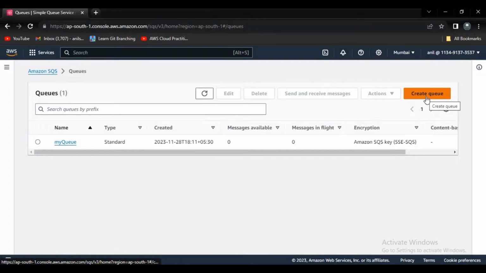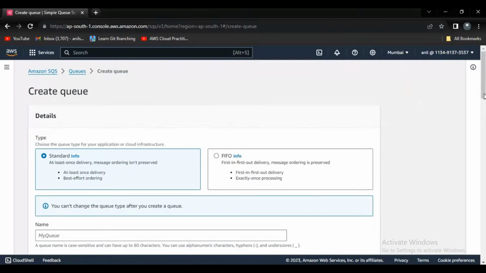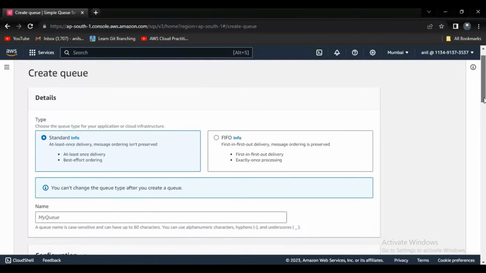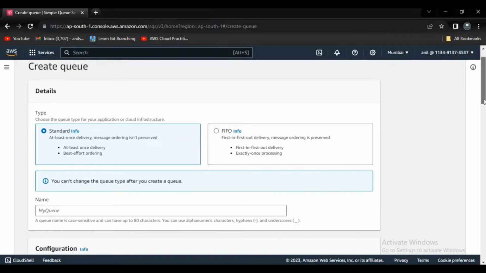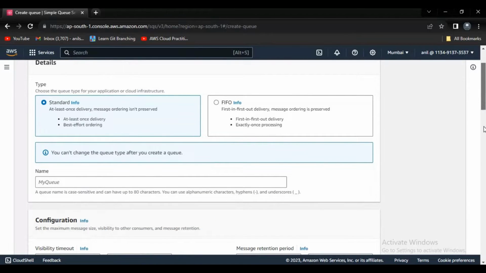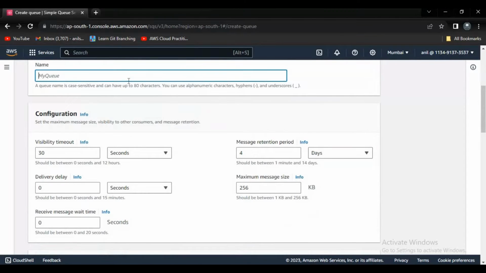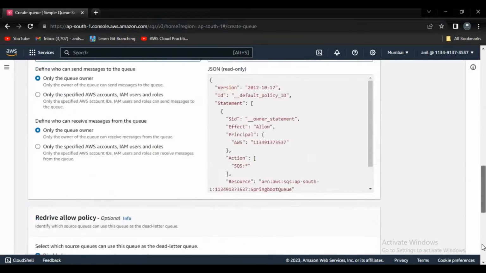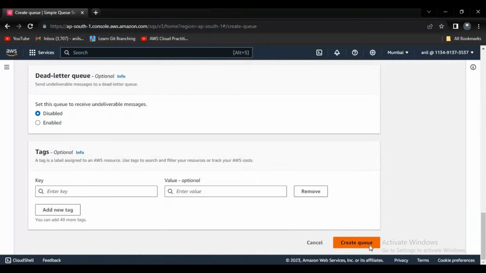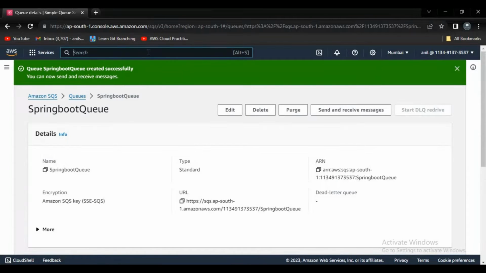Now let me try to create a queue. Here we have different types of queue, right? Standard and FIFO. Now let's select the standard one only. Let me give a name to my queue: Spring Boot queue. Now I'm just using the default values only and creating the queue with that.